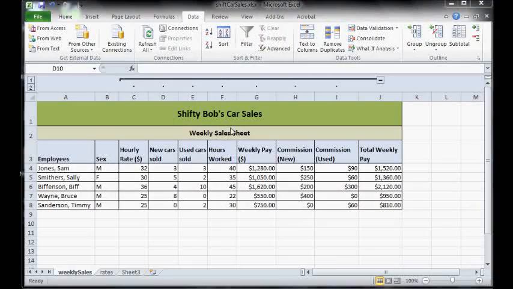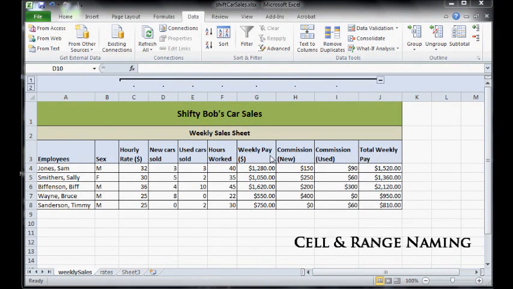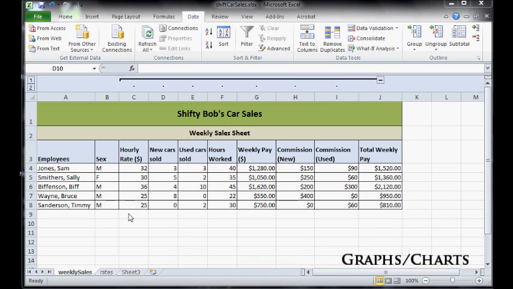Okay, this is lesson number 4. I'm going to teach you how to use VLOOKUP tables, cell and range naming, as well as how to make a graph. Okay, so first up, we're just going to name a group of cells because it's going to be useful later on.